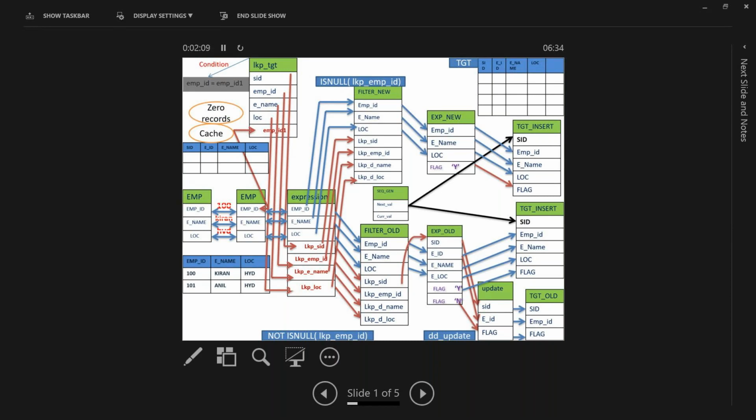Then you read the first record from source to the source qualifier, and send that record to the lookup: 100 equal to 100. It is checking based on the existing employee ID condition. We don't have a matching record, our lookup is empty, so you will get null values. If the record is not there in the target table, you consider that record as a new record. So that record will come to the first filter, is null.